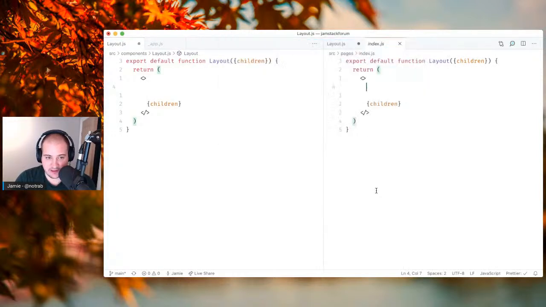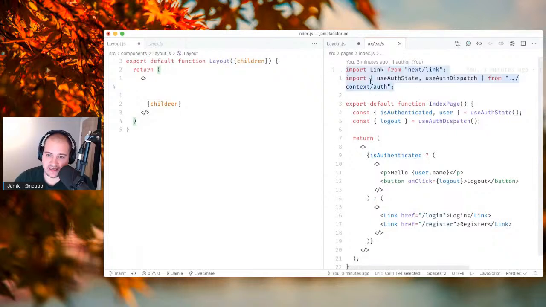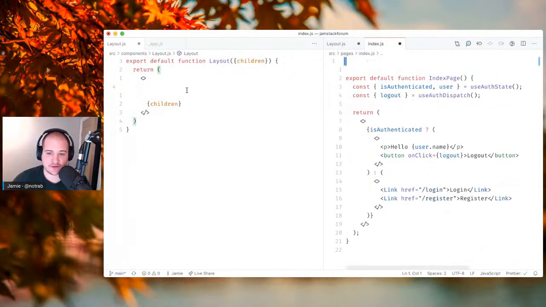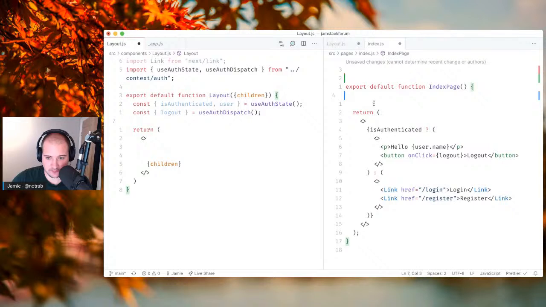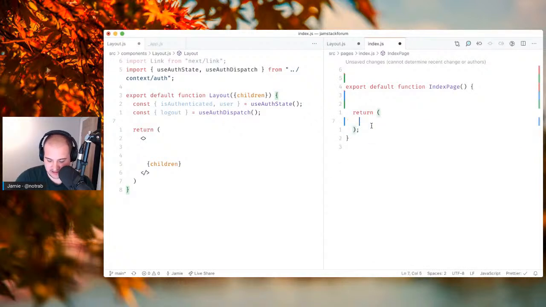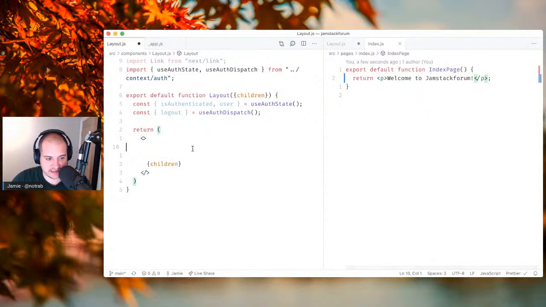So if we open up the index page, what have we got? We've got the links. So why don't we bring everything we've got here across to the layout, because we want to show if the user's logged in on every page. We'll bring this across as well. And this authenticated, that's going to appear in the header. So then all we can do on the index is return a paragraph tag that says welcome to Jamstack Forum.